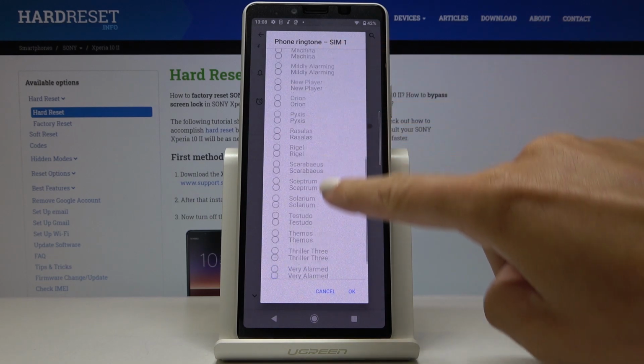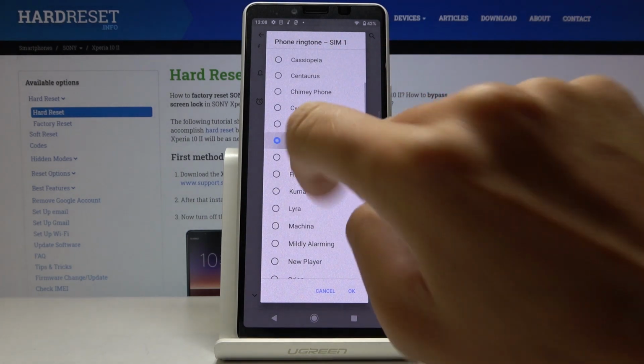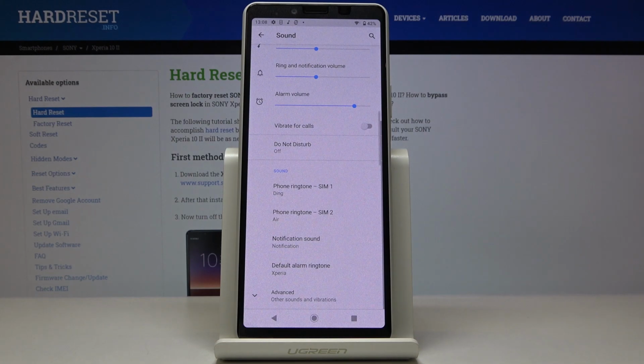And then just pick the one that you would like to apply, tap on OK, and that's it. This is how you can smoothly and easily change ringtone in your Sony.